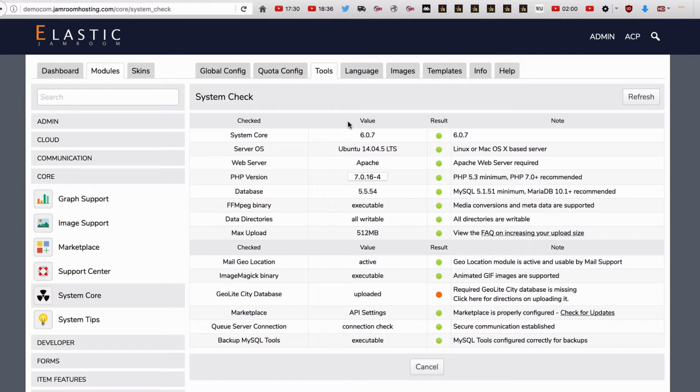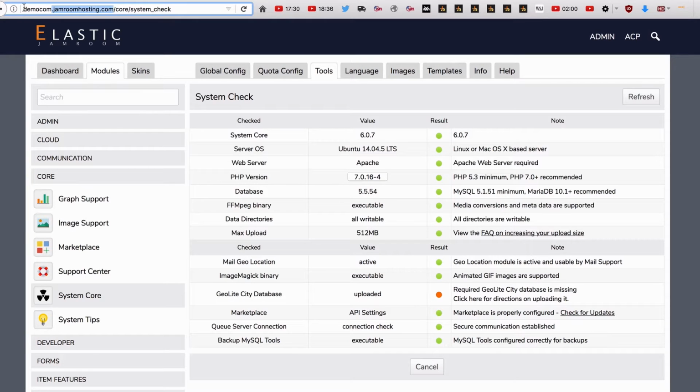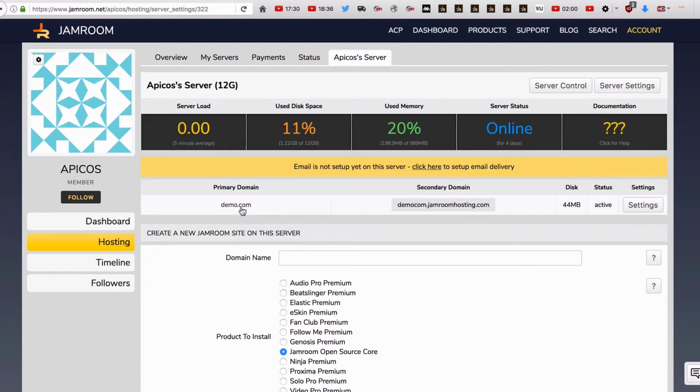You'll have your marketplace configured, so you can install any modules you want to from there. And you've got this demo.com.jamroomhosting.com to use until you're ready to set up your live domain. So this is like a sandbox site. You can play with it, you can use it, you can set up your domain, and then when you're ready, you can point your own name servers to this domain, and you can go to use the actual demo.com. So you've got both of these there.